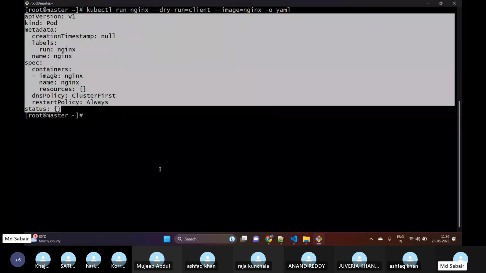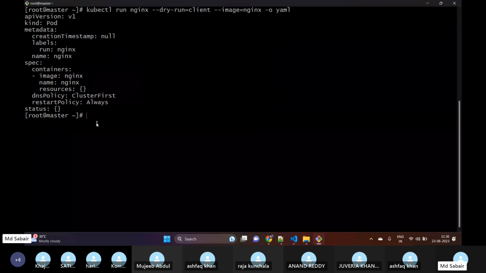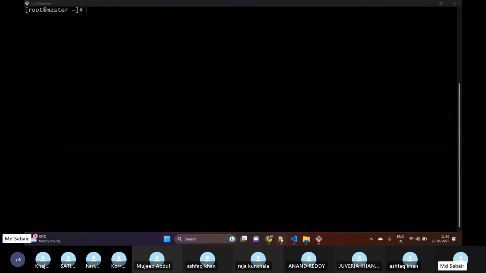This is what we are getting from Kubernetes itself. We need to just modify. But it is better not to use this. Always keep a practice of writing YAMLs from scratch with the help of the --recursive command. Okay, so this is done, and then we'll move on.